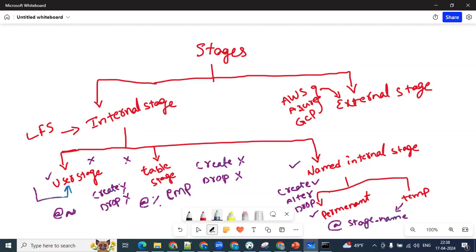So user stage cannot be created, cannot be dropped. Table stage also cannot be created, cannot be dropped. In named internal stage, you can create, you can alter it, you can drop it. Okay, and the scope of temporary stage is only that particular session. Once you come out of the session, you cannot see that. Okay, now let me prove that one here.